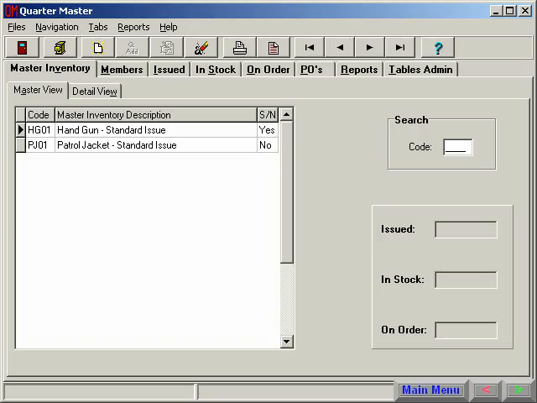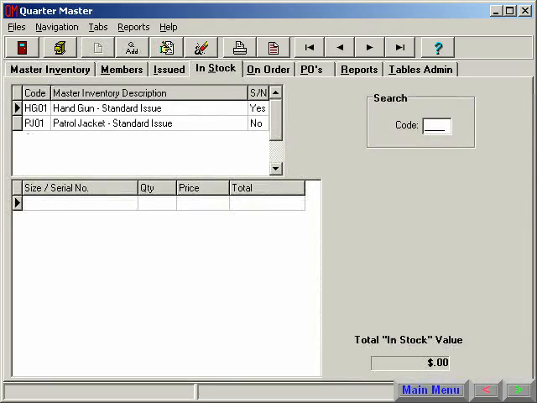Because we are setting up Quartermaster for an already existing inventory, we do have to make some adjustments. We're going to start by adding our already existing handguns that we have in our Quartermaster stores to the Quartermaster program. That can be accomplished in the In-Stock screen. We have a couple of handguns that we need to enter into our Quartermaster program. Quartermaster currently is reporting 0 handguns in stock as our table is empty and our total in-stock value is 0.